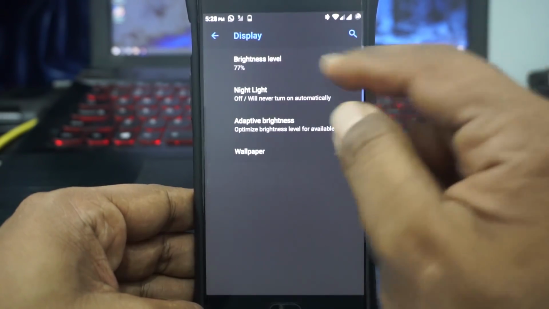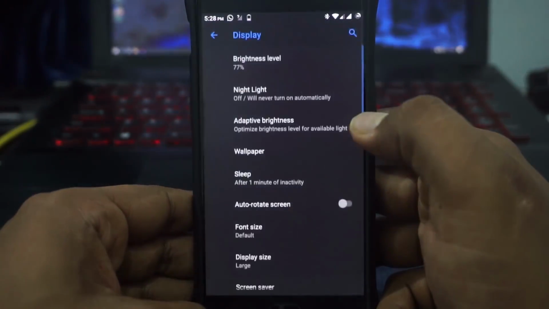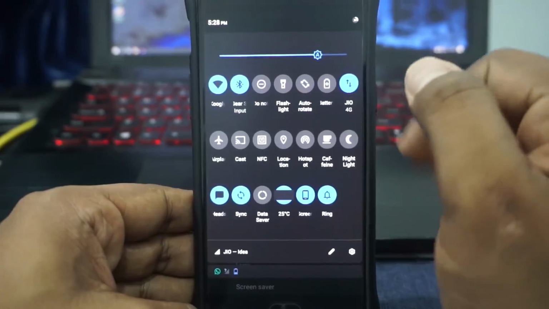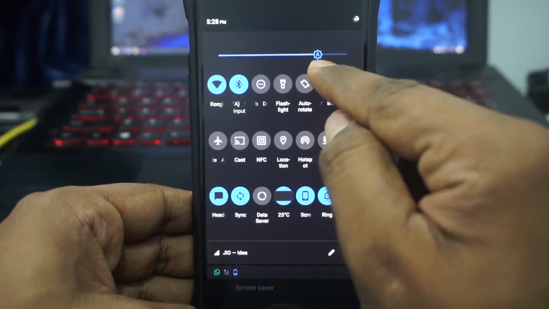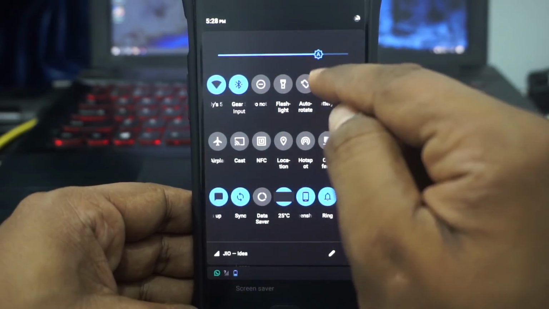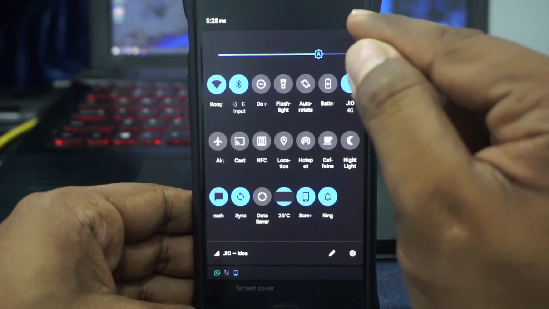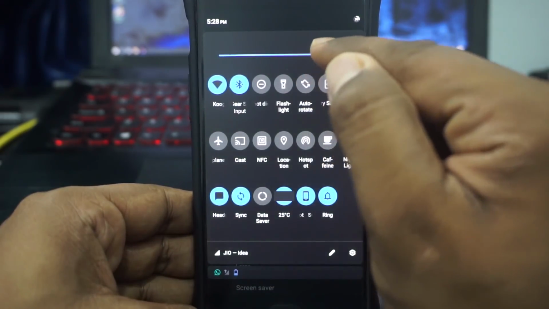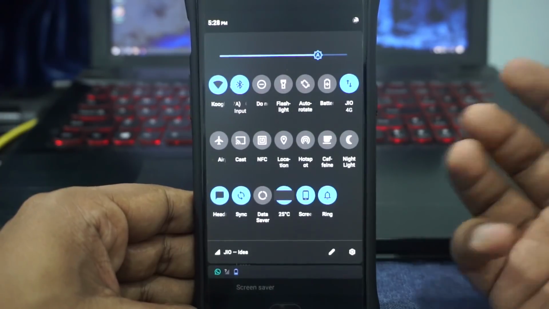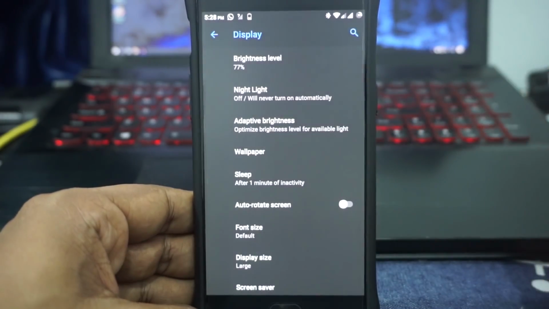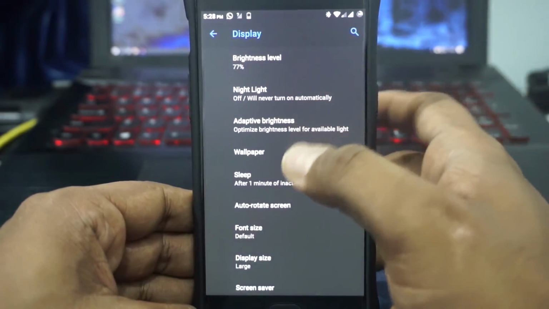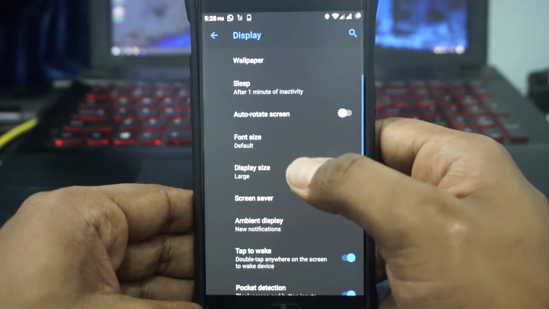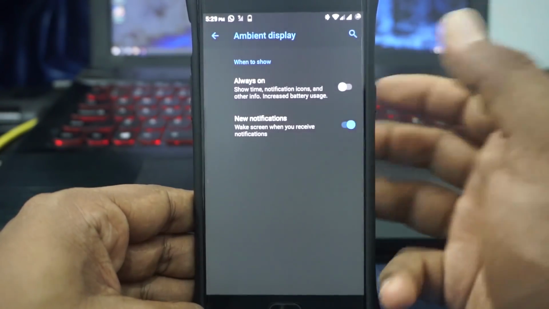Then in the display options, you do have a brightness level. Adaptive brightness can be enabled. One thing which I did notice is that if adaptive brightness is enabled, the icon here changes with an A, which is pretty cool. It doesn't have the A on the side, but this thing really is a unique thing which I really do like. So that's something in the aesthetic department which I will cover later. Apart from that, it does have font size and display size customization. Ambient display can be customized.